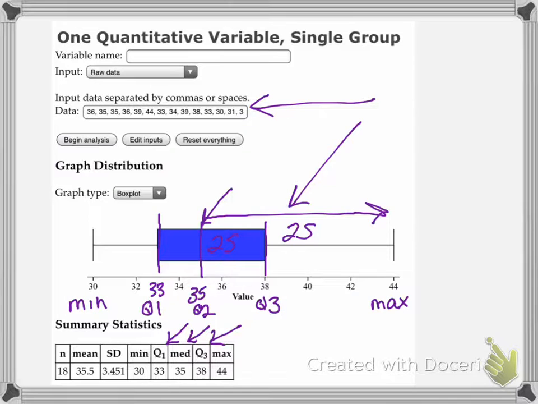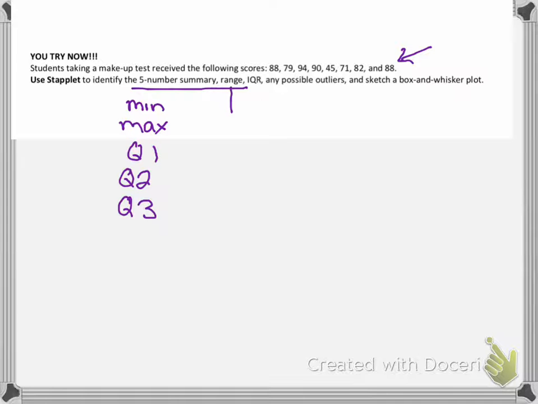So now what I'd like you guys to do is try one on your own, and you can use Stapplet. So enter in your data, and I want you to tell me my 5-number summary. So that's what's my min, what's your max, quartile 1, quartile 2, and quartile 3. What is my range? What is my interquartile range? And are there any outliers?